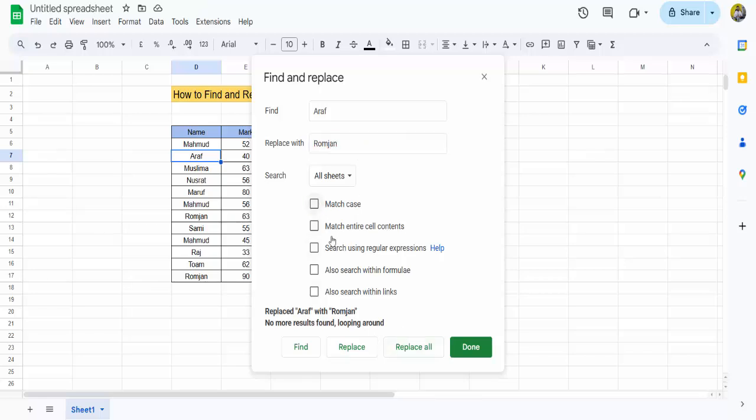Now remove the tick mark. Now click Replace. That is it. Then, find and replace in Google Sheets is very easy.